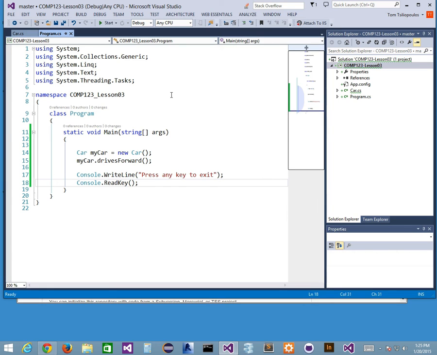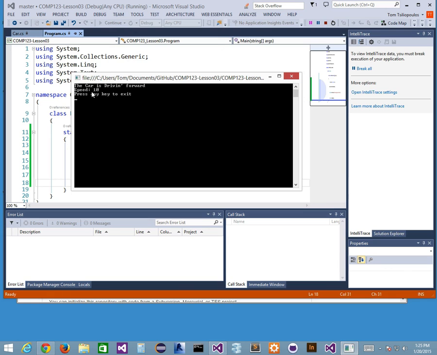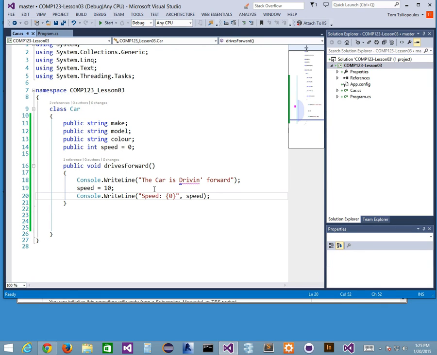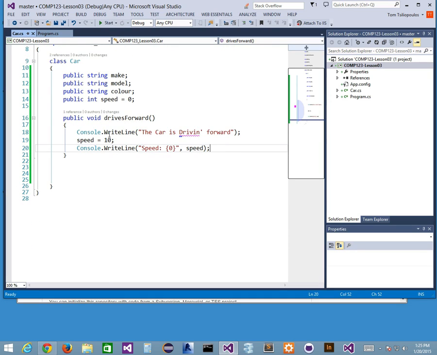So, questions as to what we did here? Let me run that again one more time. So again, I ran it, and if you notice, the car is driving forward because I called my car's DrivesForward method, right? And of course, when my car drives forward, my speed changes to 10, because inside my Car class, DrivesForward method, I set my speed to 10. That speed, by the way, is the speed of my car.